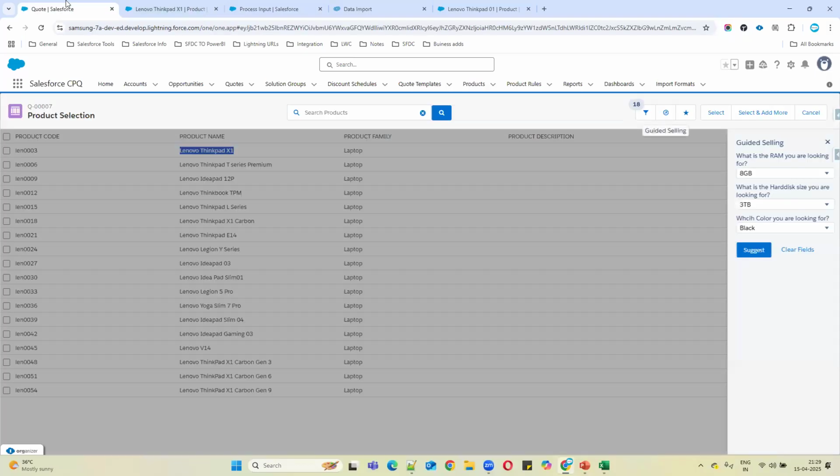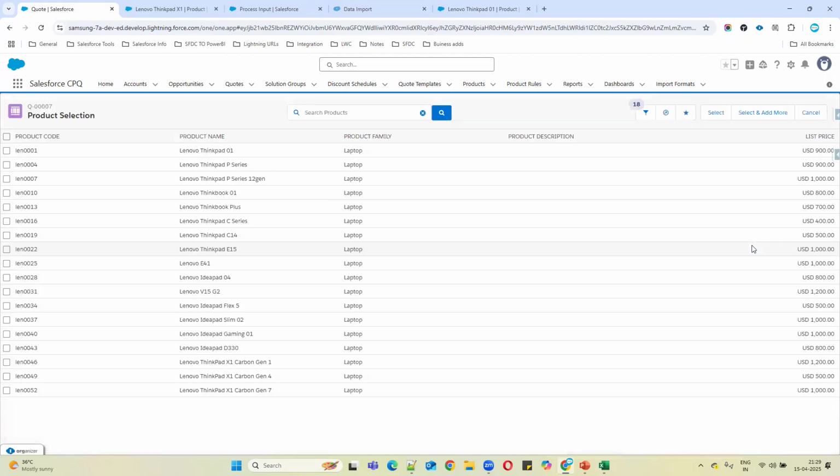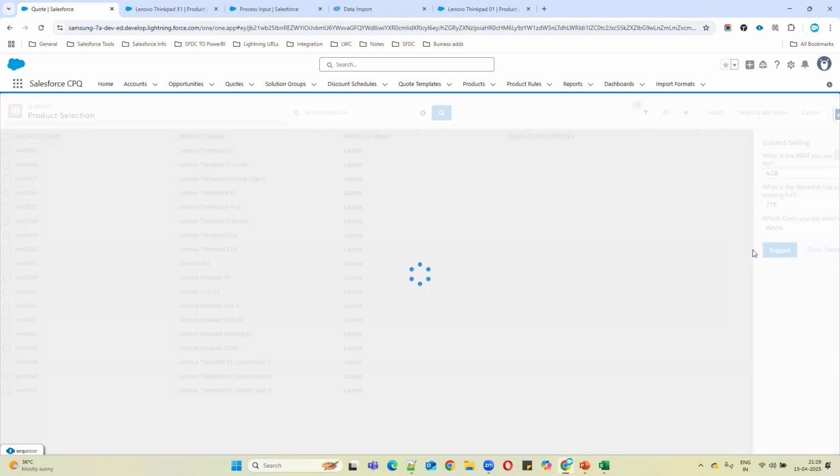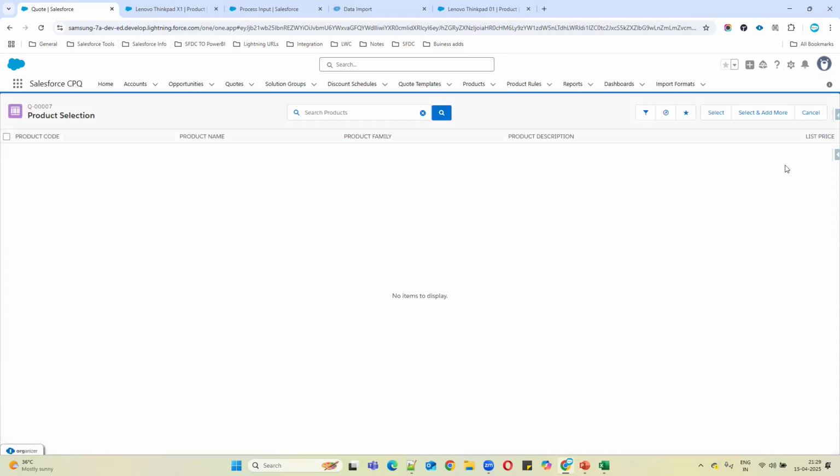Understand, sir? This is called a guided process. 1 TB, blue. I think these are the combinations we have created data for. That's why it is showing that type of products only. If you use different combinations, it will not work. 4 GB, if I take 2 TB, I think it will not work now. We'll see. See like this. Because at the time of loading data, I gave that sequence, no? So that's why it is displaying like that.